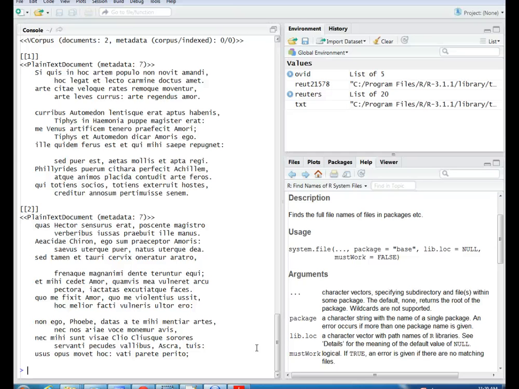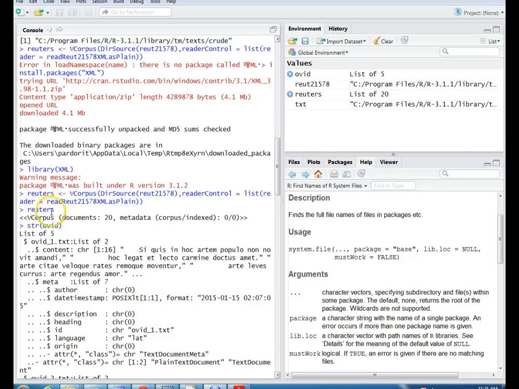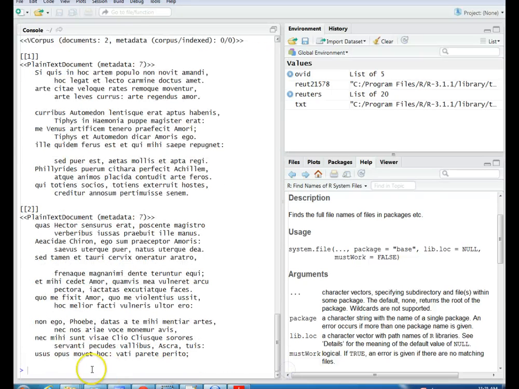Let's see if that works for the Reuters document that we created. So what was the Reuters document? It was called Reuters. So let's try for Reuters and see what we get. So instead of inspecting Ovid, try inspecting Reuters. What do we have to change here? I guess we have to change from Ovid to Reuters.